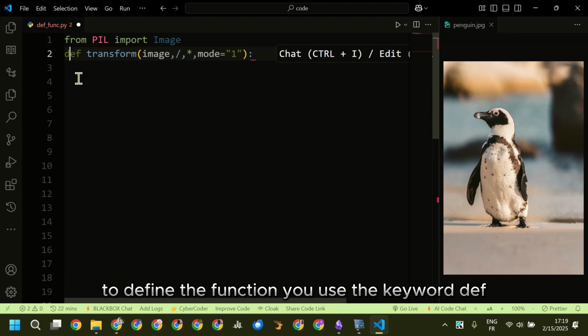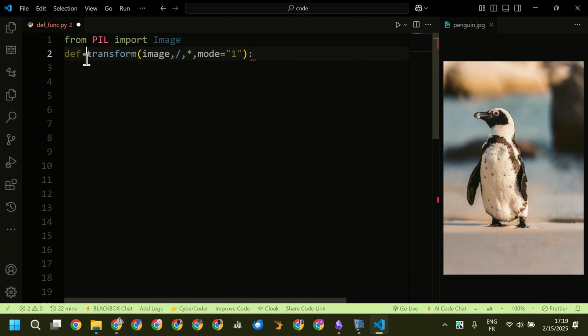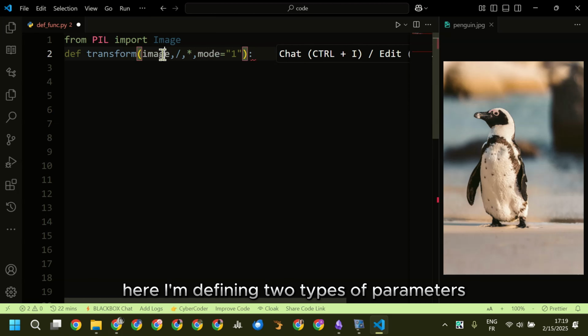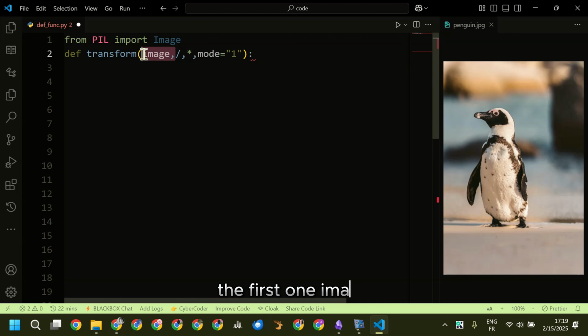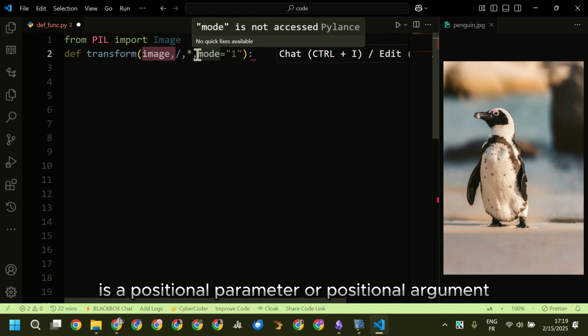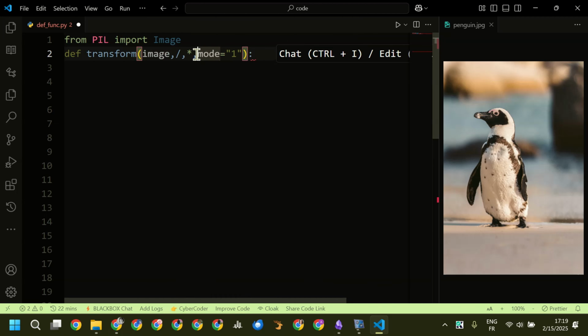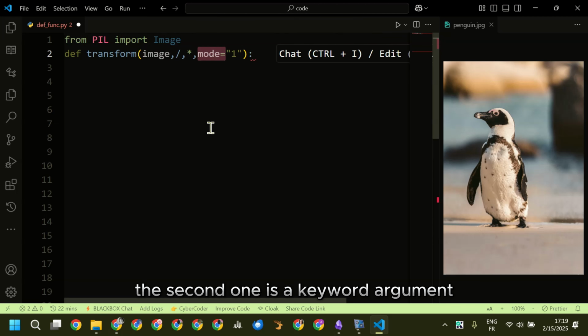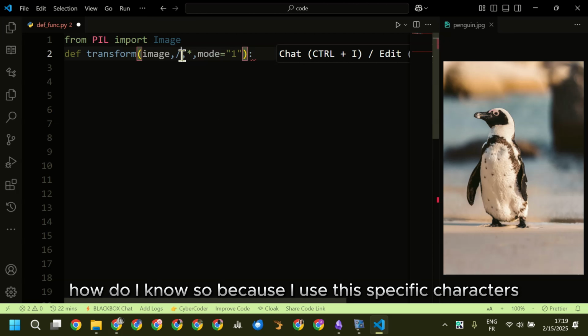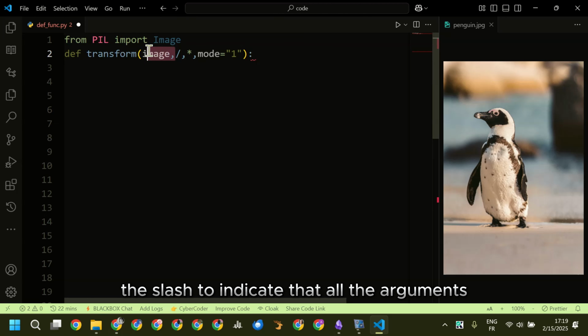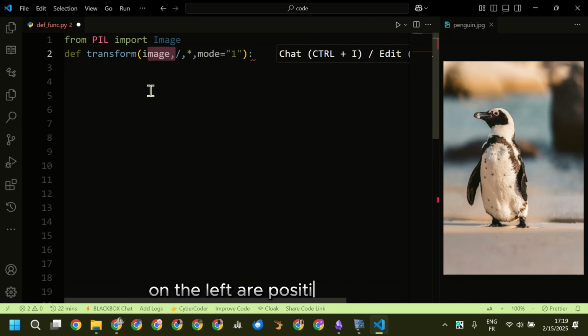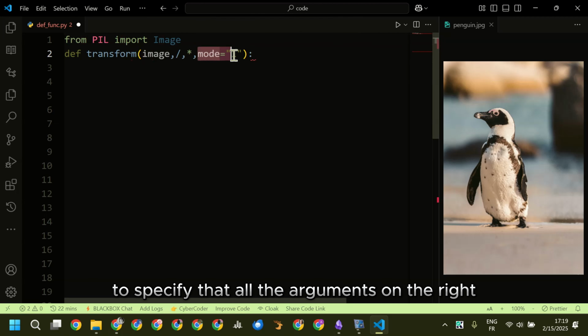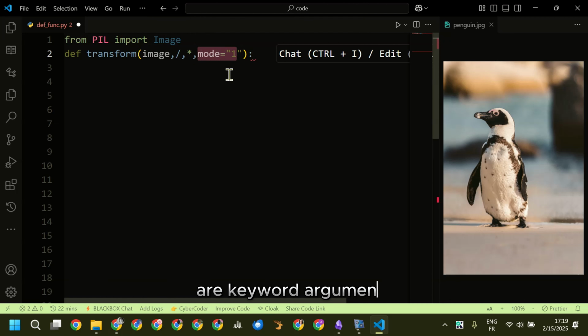To define a function, you use the keyword def, the name of the function, then you define your parameters. Here I'm defining two types of parameters. The first one, image, is a positional parameter, or positional argument. The second one is a keyword argument. How do I know so? Because I use this specific character, the slash, to indicate that all the arguments on the left are positional arguments, and I use this asterisk to specify that all the arguments on the right are keyword arguments.